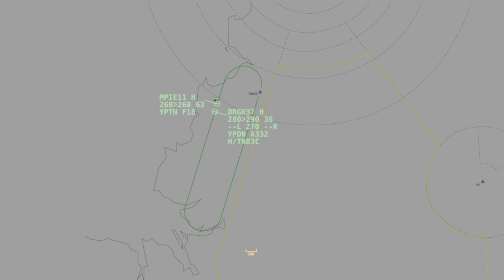Dragon 37 accepts MARSA with Magpie 11. Dragon 37 maintain block, flight level 270 to flight level 290, MARSA Magpie 11. Maintain block, flight level 270 to flight level 290, MARSA Magpie 11, Dragon 37.